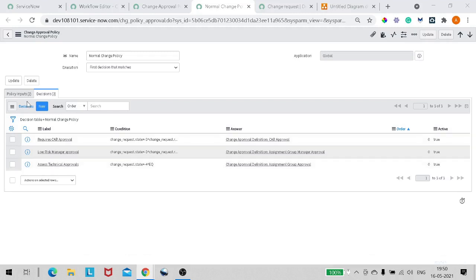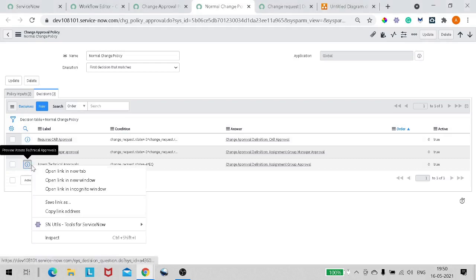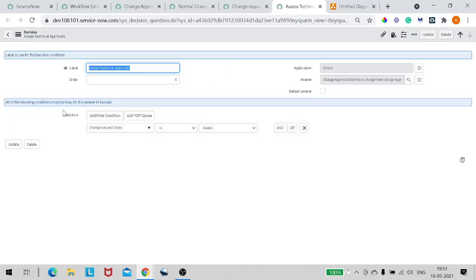Let me open one. Let's open the technical approval one which we were looking at. So if I open this up, we have created the change policy, we have inputs. Let's see how the inputs are used. First is the label, which is nothing special, it's simply a name. The second thing is order. Order will be helpful when we are selecting the first execution option. That's where orders are pretty useful.